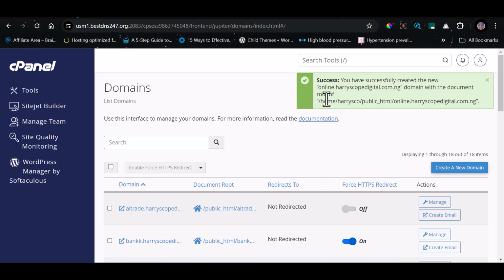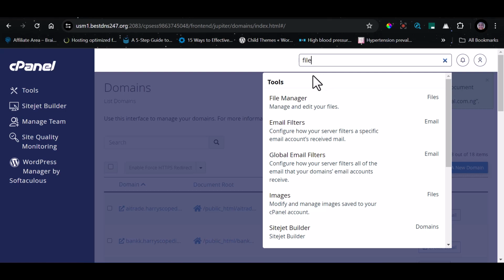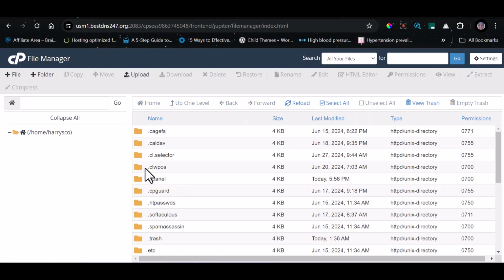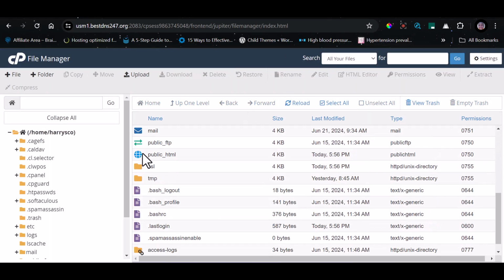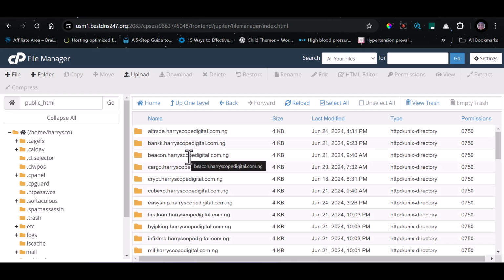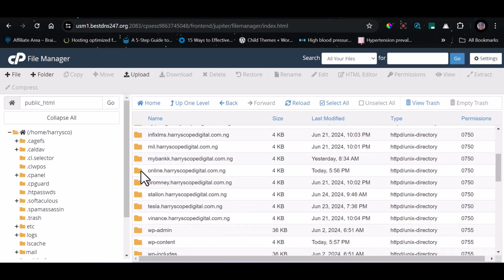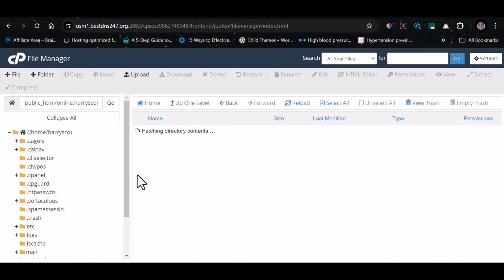Now we move over to the file manager where we are going to install the script. So we click file manager. It takes you to another tab. So it takes you to this place. You go to your public HTML. This is where you see the list of the domains. You open it. Right now we're going to search for the domain we just created. Look at the domain here, online.horoscopedigital.com.ng. So we'll open that. We're going to install the script here.